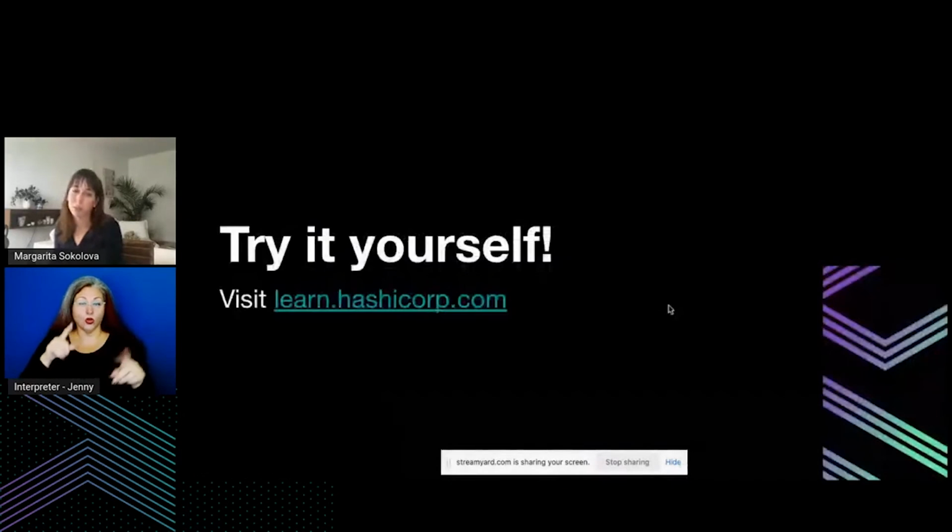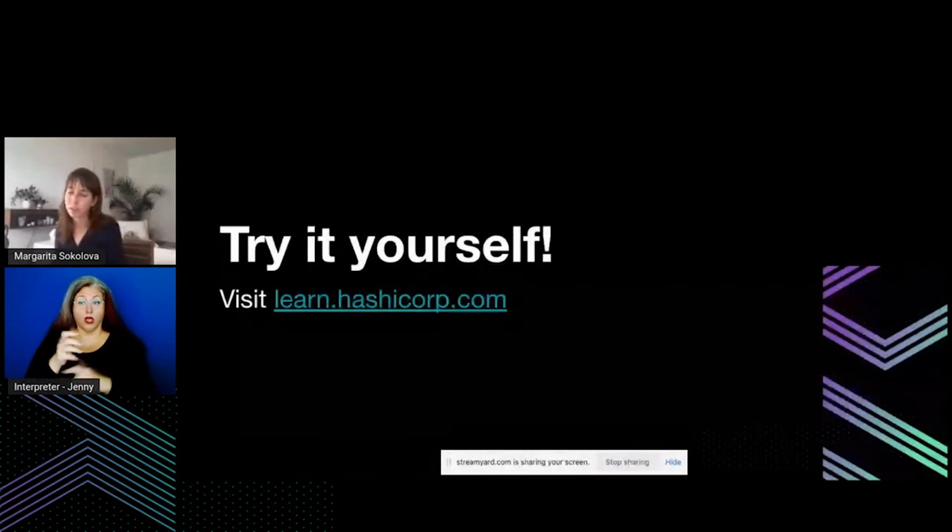We have a tutorial corresponding to this configuration and workflow. So if you want to try it yourself, visit learn.hashicorp.com to give it a shot. Thanks.